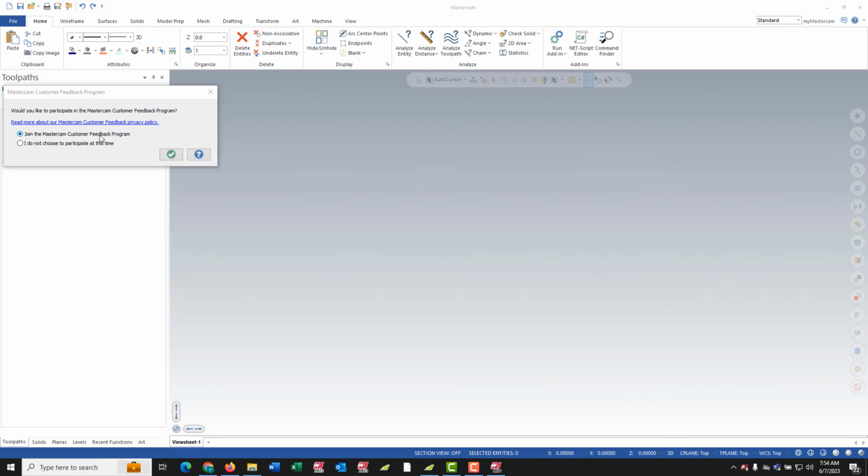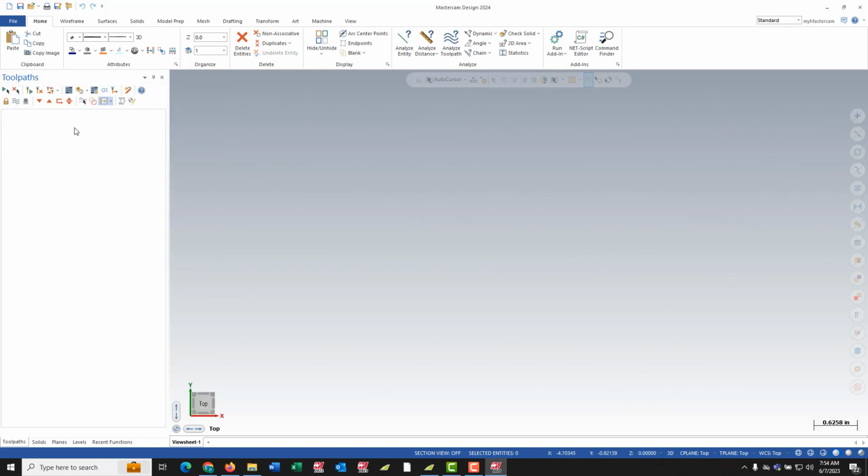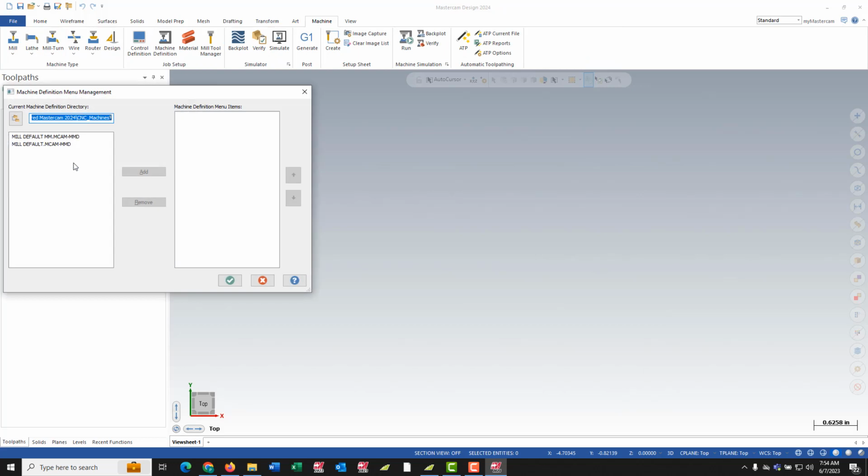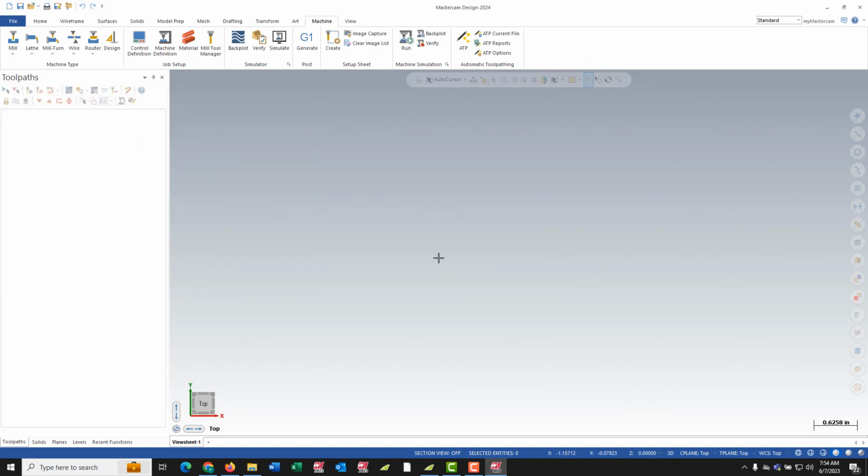The first time you launch Mastercam, it asks if you want to join the customer feedback program. This just records what functions you're using in what order, not any of the actual data or your part files. You can choose to join or not. Now that I have my Mastercam 24 installed, I don't have any of my posts or tool libraries or custom library files. So I need to migrate my files, update my files from 23 into Mastercam 24.